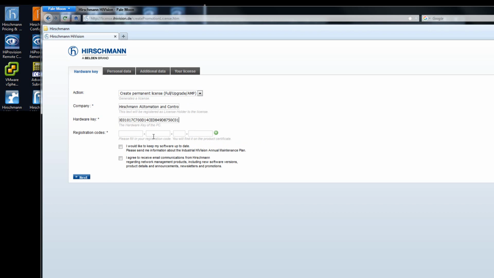And this is not going to be the registration code from the old version of Industrial HiVision, but this is going to be your AMP registration code. You'd then complete the other steps. It would then spit out a license at the end.